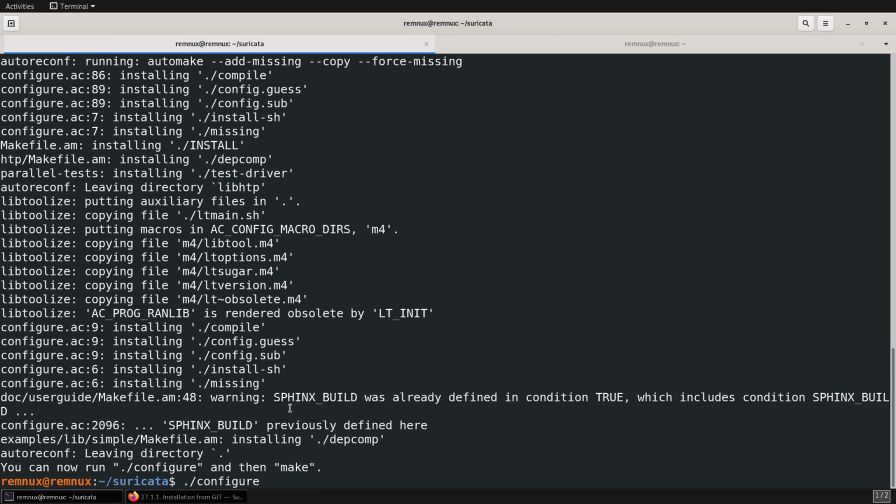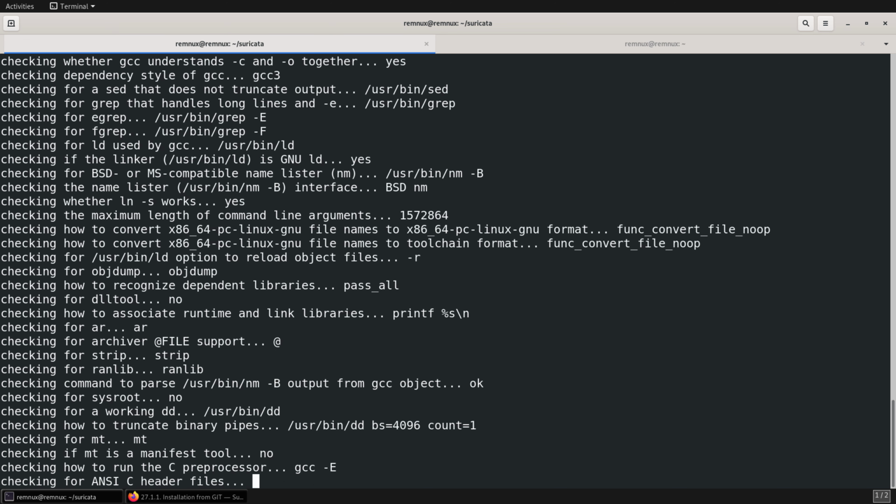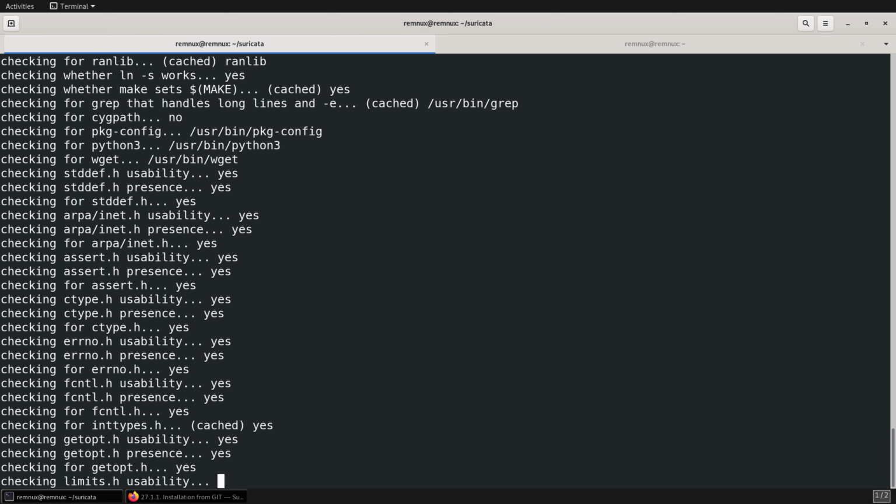Okay, now we're ready to run configure. This also takes just a few moments to do its thing.